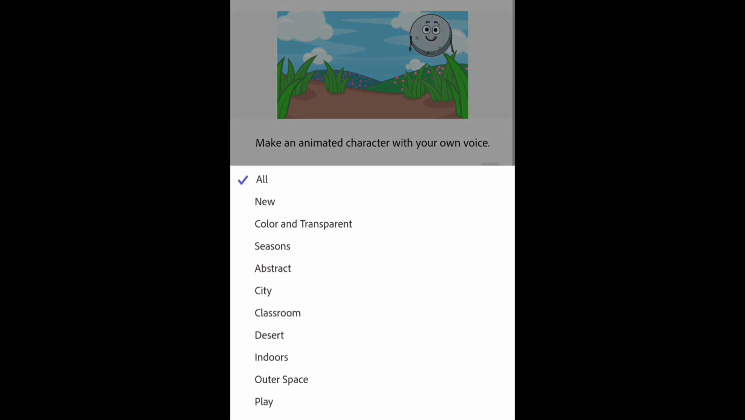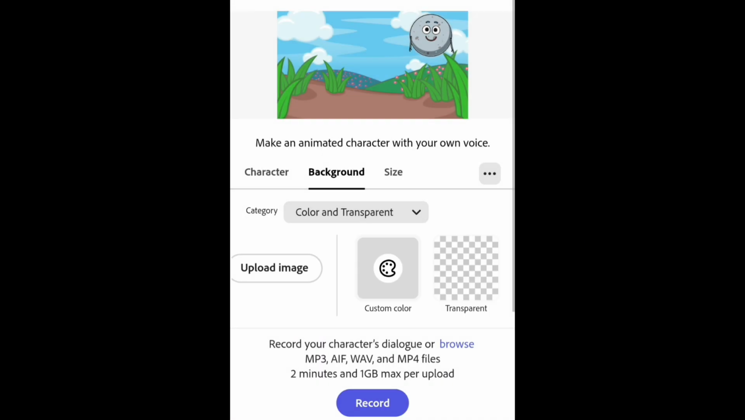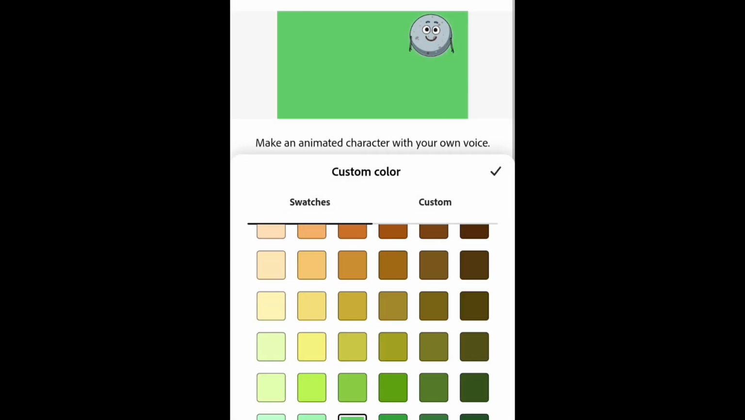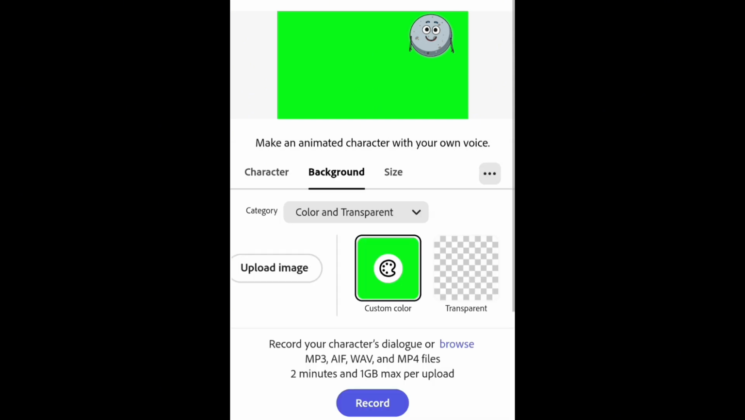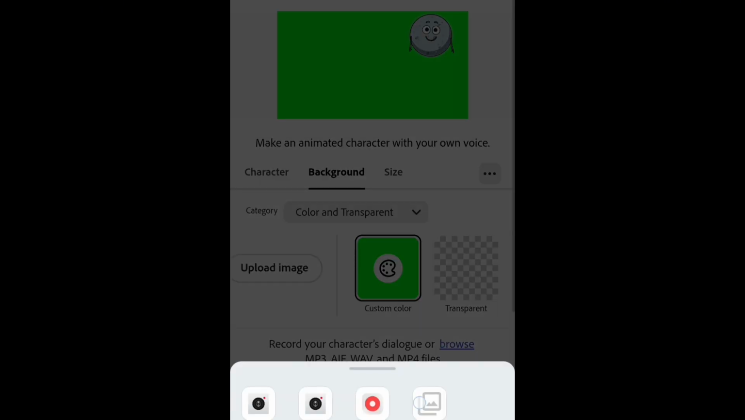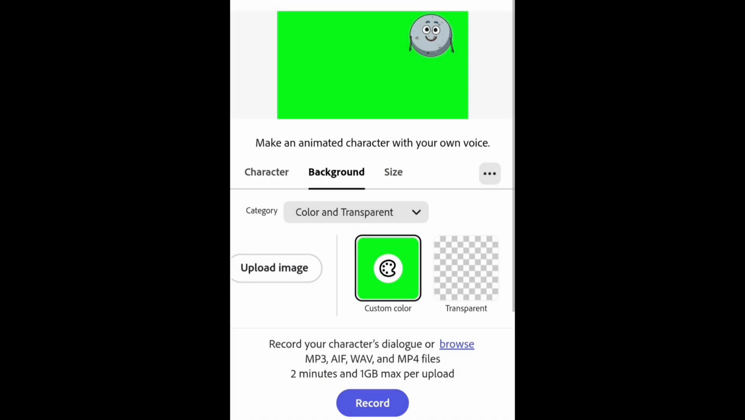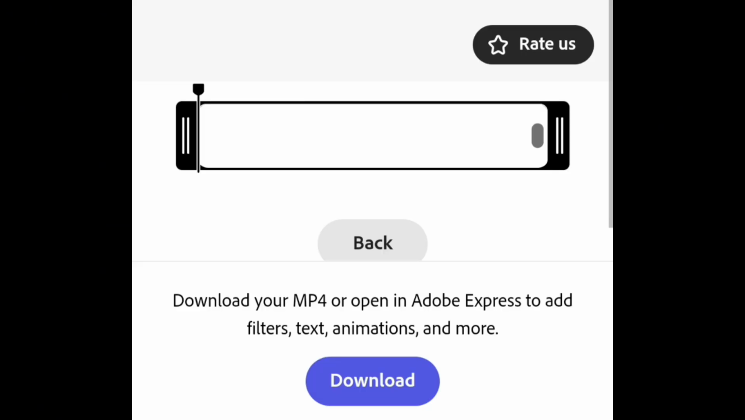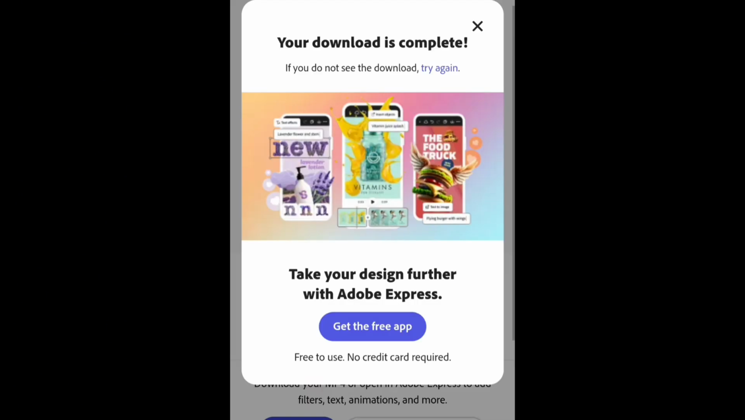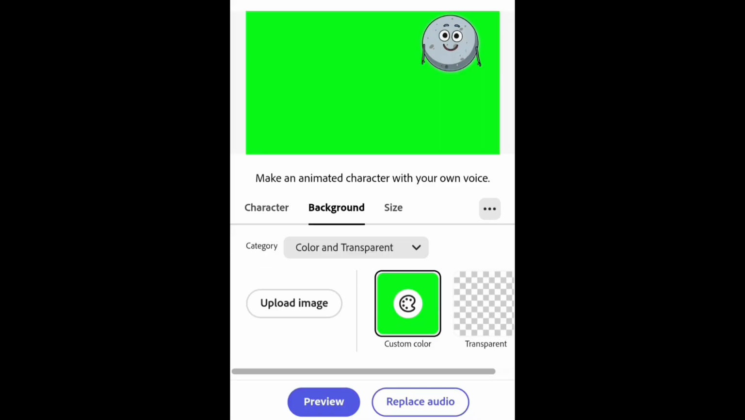We'll go back to background and we'll select colors. We'll be selecting a green color so that we can remove the background using green screen. So we'll select the green. Let's check that and go over and select an audio. Yeah, let's download this. And we'll go back and do the same for the earth.